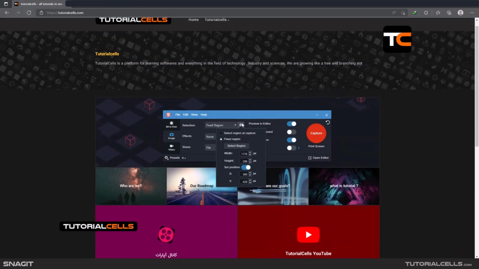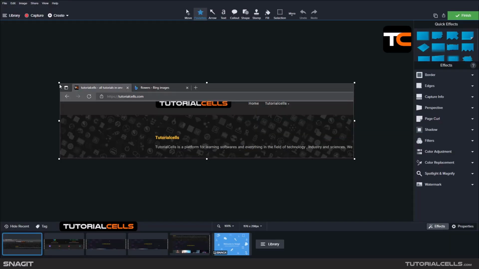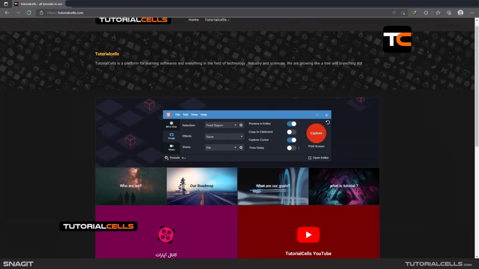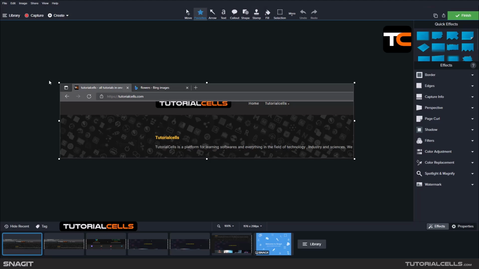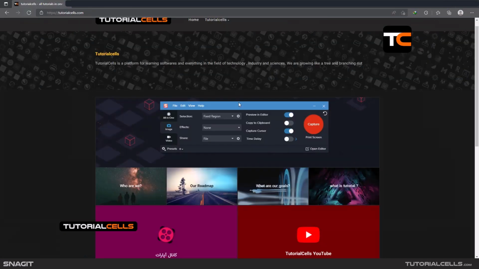going back to the gear setting, in the set position section, we can also specify the starting point of this area, which is 0 and 0, meaning at the top left of the screen. Here. And then you hit the capture, and as you see, it's here. Okay, going back to the main software.